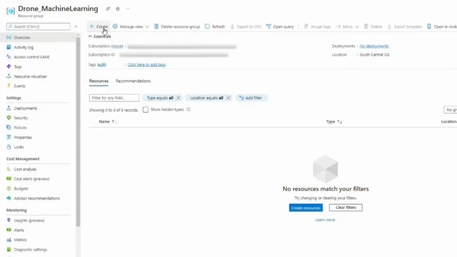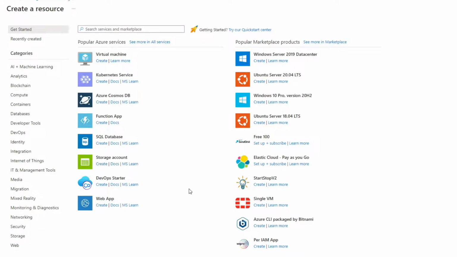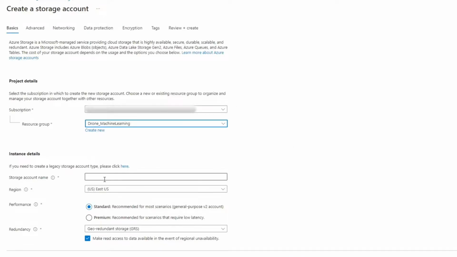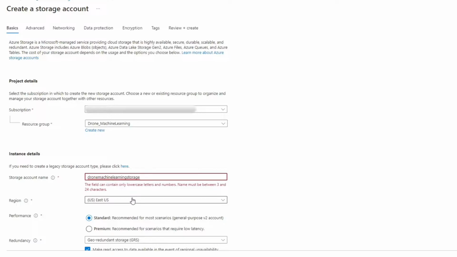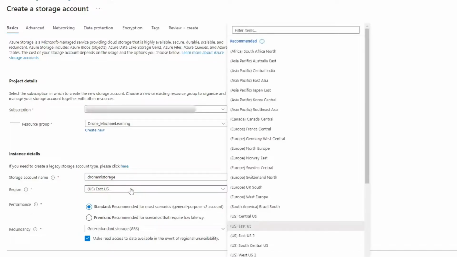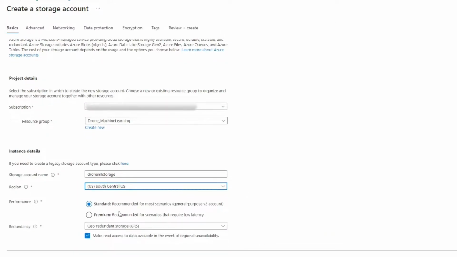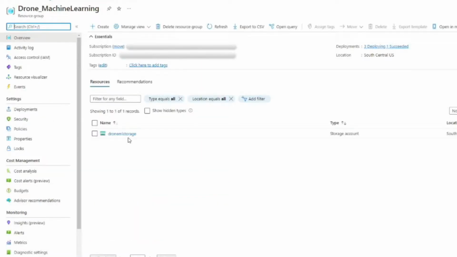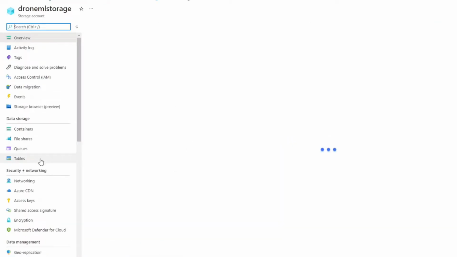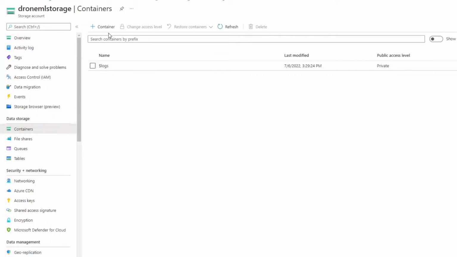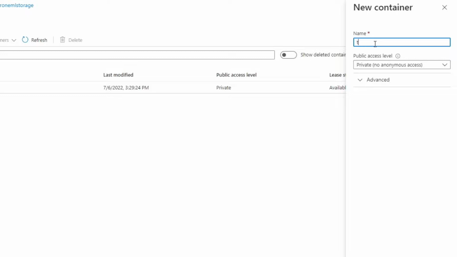Now let's create a storage account. From within the newly created resource group, select Create at the top of the screen. Then select Create under Storage Account. Select the resource group that was just created and give it a meaningful name that meets the naming rules. Here you can see my first name was too long and I had to shorten it. Once you're done, click on Create. With our storage account created, we're going to now want to create a container to store our drone captured images.